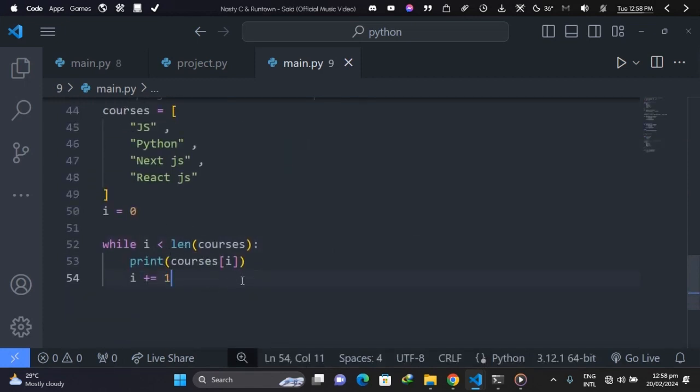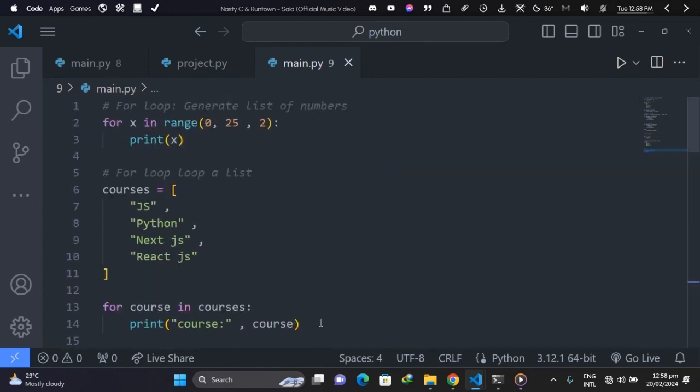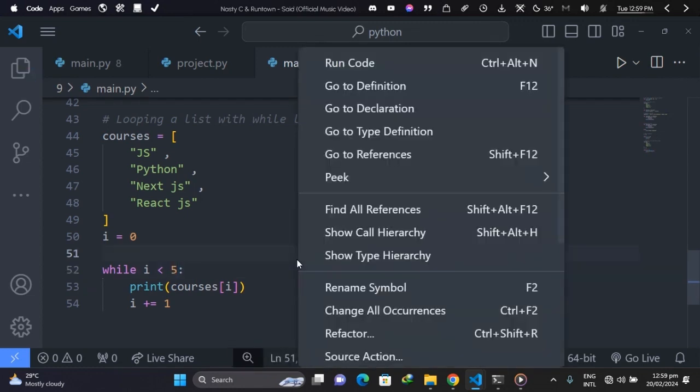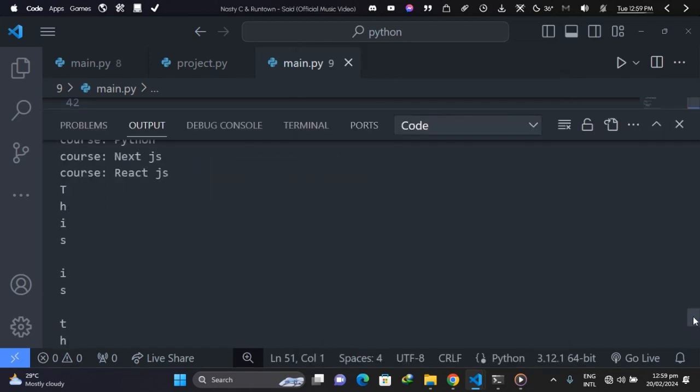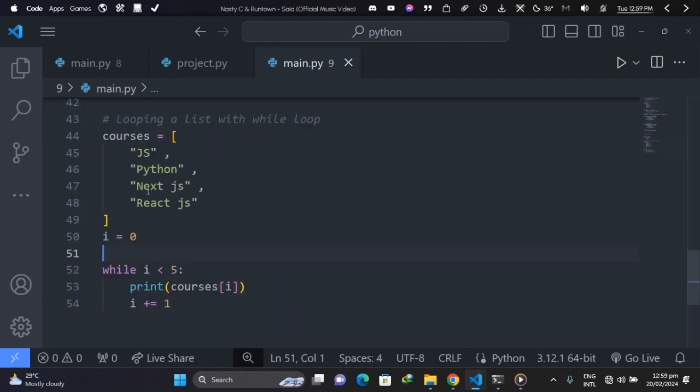But if you check, the while loop is more complicated. You can simply go with your for loop, which is simple, just 2 lines of code, and you are done. The reason we are checking the length is that we don't want to iterate beyond the length of our courses. What do I mean? We have their indexes, and we have 4 items over here. If I put something like 5 and run my code, then scroll down, we'll have an index error because the list index is out of range.